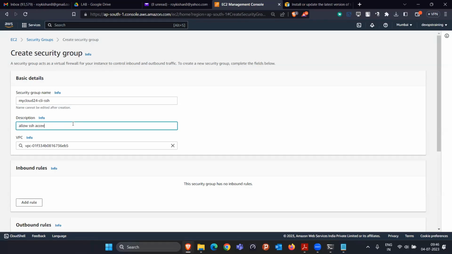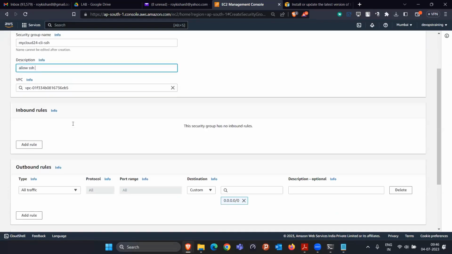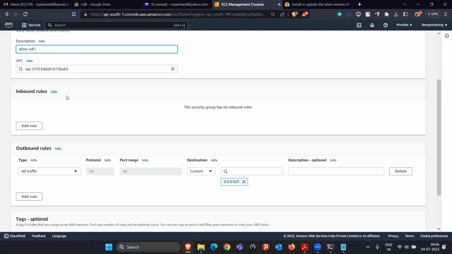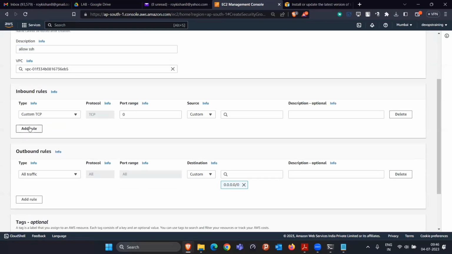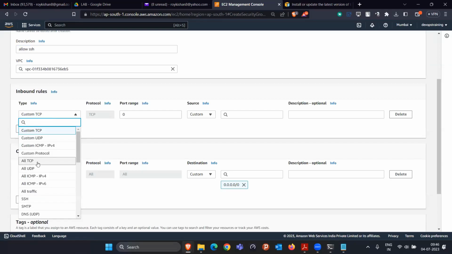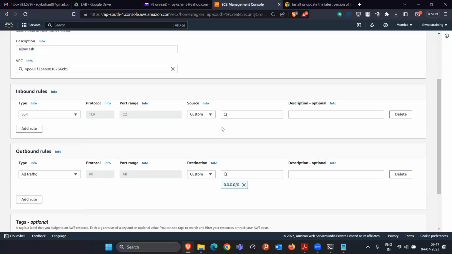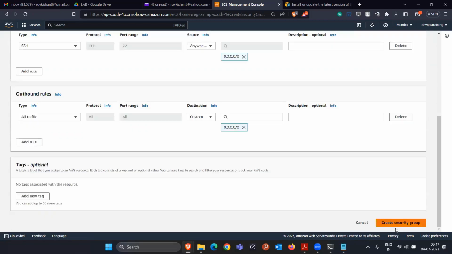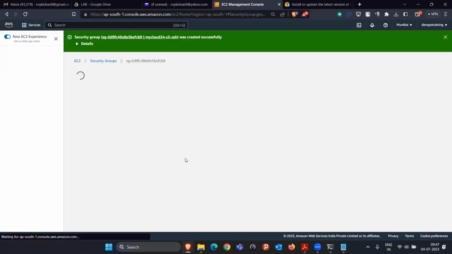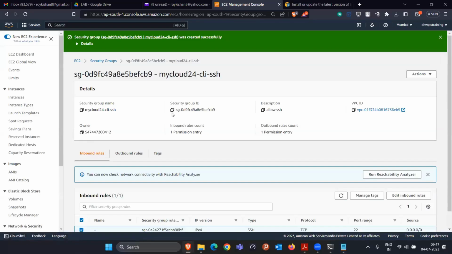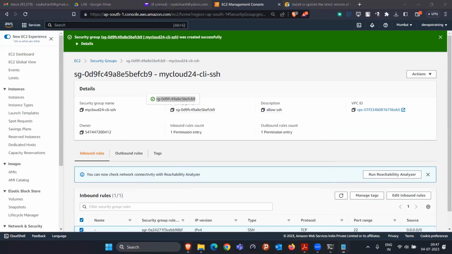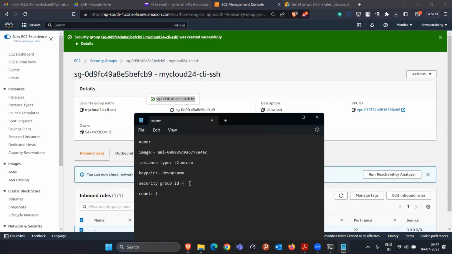Whatever EC2 instance is going to be created, I want to give it SSH access. I will say that SSH access I am providing to anybody, so they will be able to log in, and this security group is going to be created. Once it is created, an ID is generated for this security group. This ID I will just copy and paste somewhere here. That's it. Now I am ready with my command.